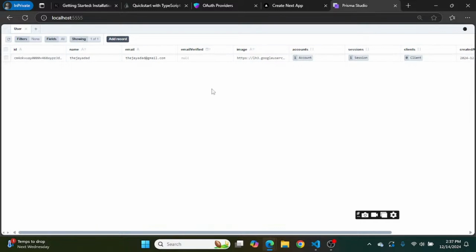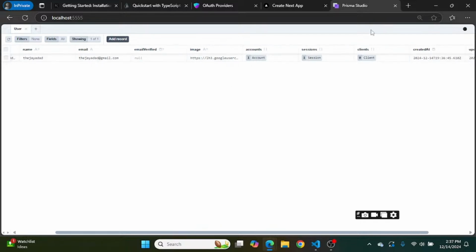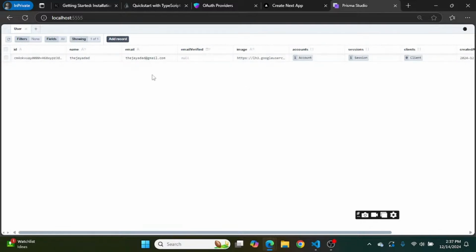So this means that anytime we have a logged in user, if they're logging in for the first time, we're going to be able to see them stored within the database. We can see that this user doesn't have any clients, correct? We do have one account and one session associated with this logged in user. So perfect. This appears to be working perfectly.